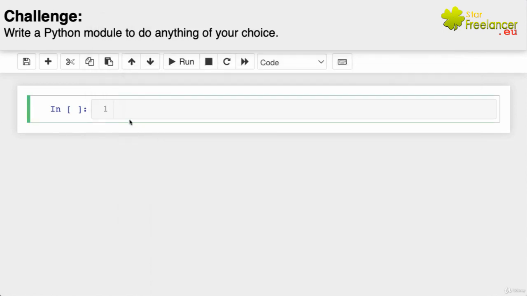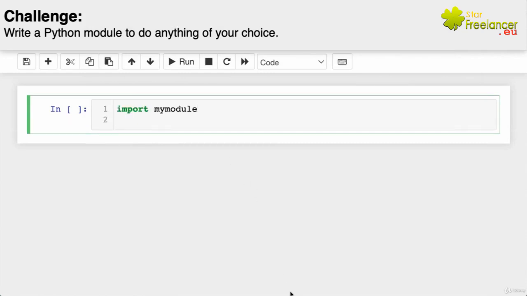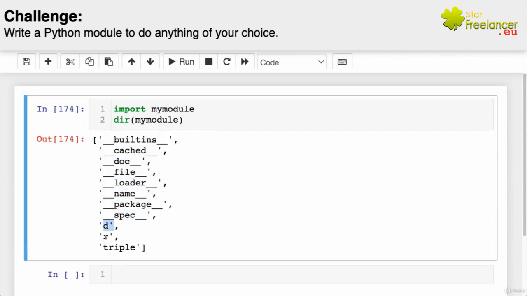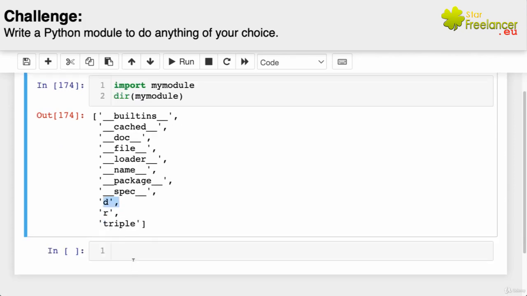Then I save. If I come to this place now, I will say import my_module. Let me assume I don't know what is inside for now. I want to see what is inside. I will say dir. What is in this module? my_module. Then I run basic things. And I have D, I have arrow, I have triple. Remember, triple is a function. These are what? Variables.